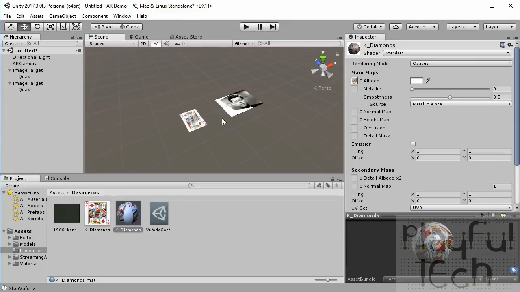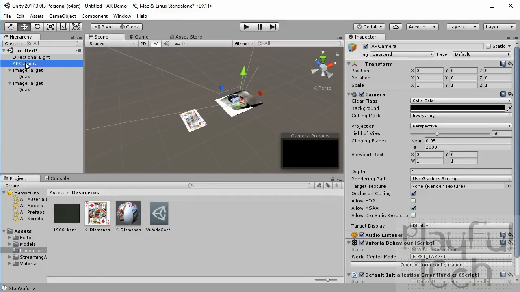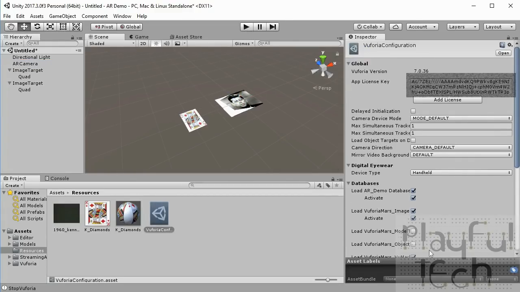Now the only other thing we need to do is go back to the Vuforia configuration again. So click on the AR camera once more, and then open configuration, because by default Vuforia will only track one image target at once. So to increase that, we're just going to increase this value here to 2 and this value here to 2 as well. And now we can test our two image targets together.